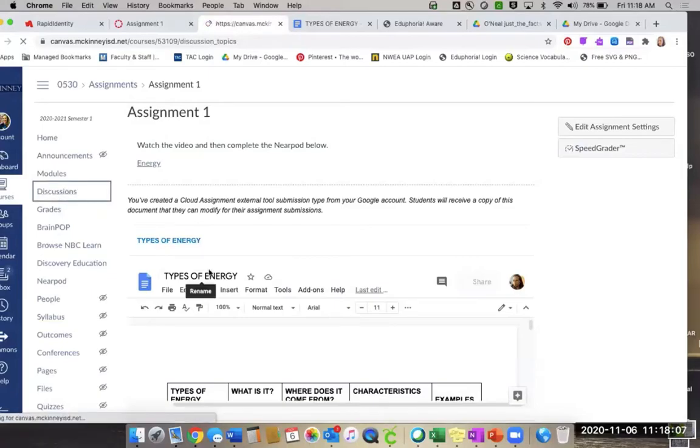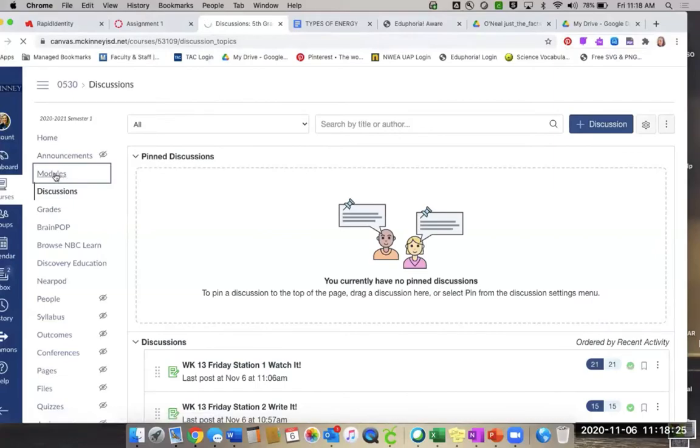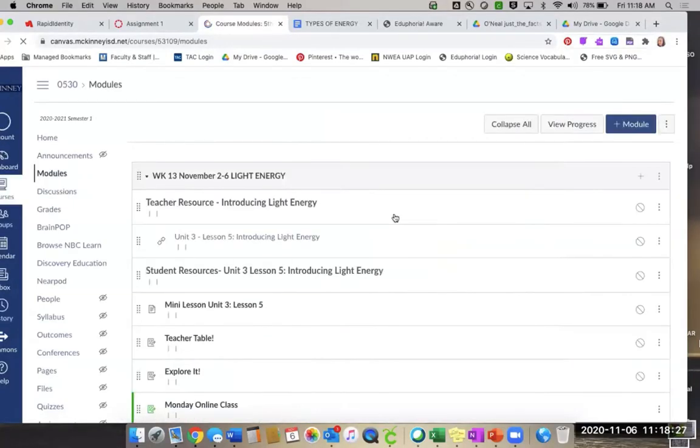So when you have a discussion, let's see. I want to make sure I'm not missing any questions. Okay. Oh, my thing is wanting to be slow now. I'm going to go into modules because I like to add everything into modules so it's all in one place and I know exactly where it is.